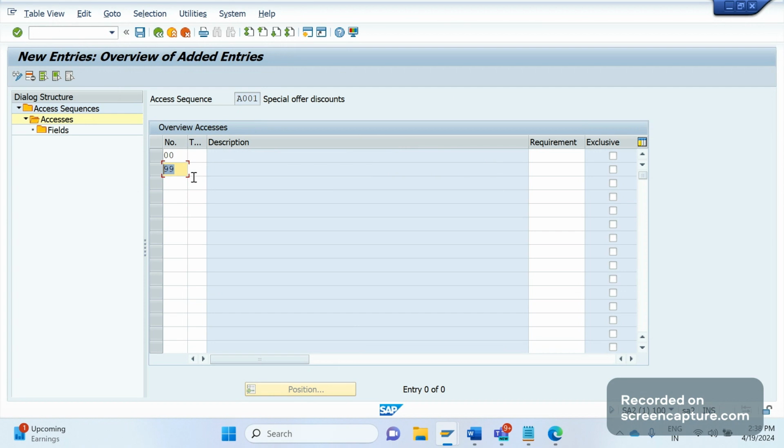So this has been increased in S4 HANA. That means I can enter from 000 to 999, so up to 1000 key combinations I can maintain here. This is one of the major advantages we have in the S4 HANA system. It will allow us to maintain many more combinations now. 1000 combinations we can maintain here. In ECC, it's 99 only.